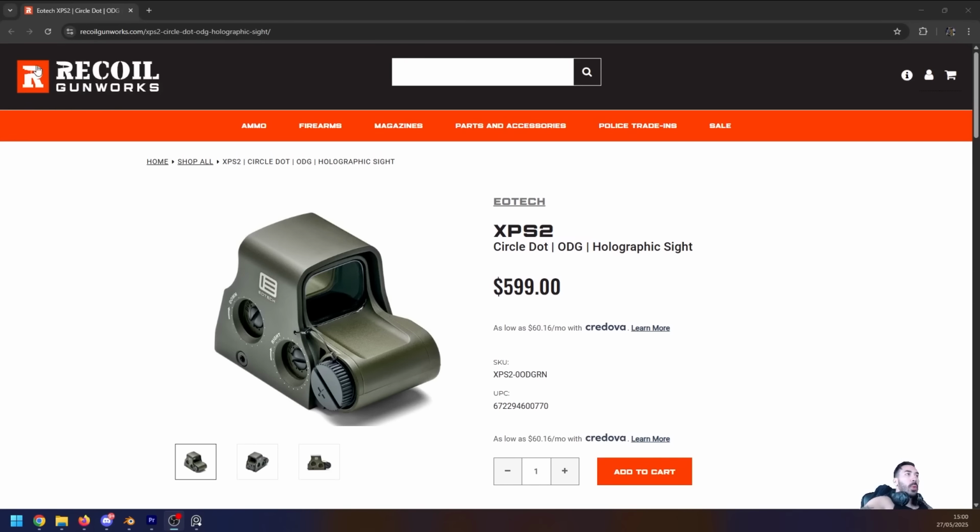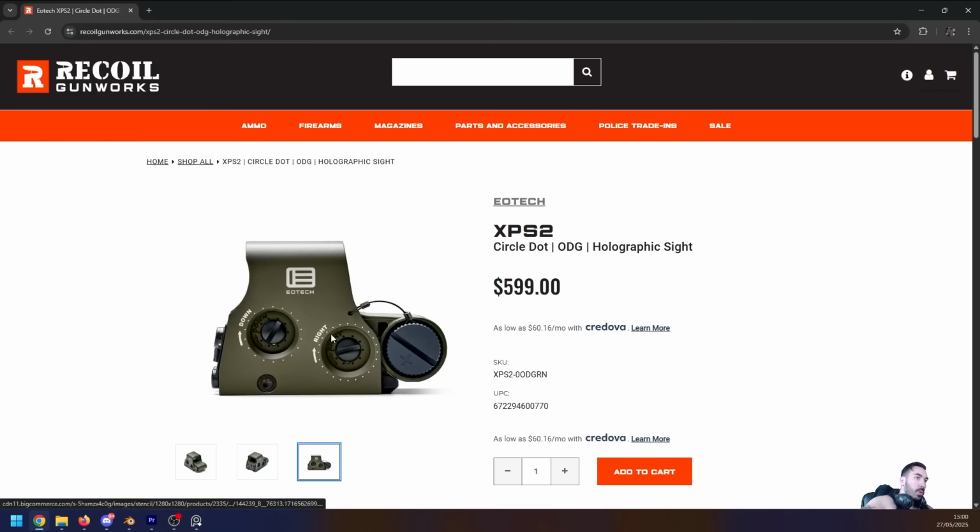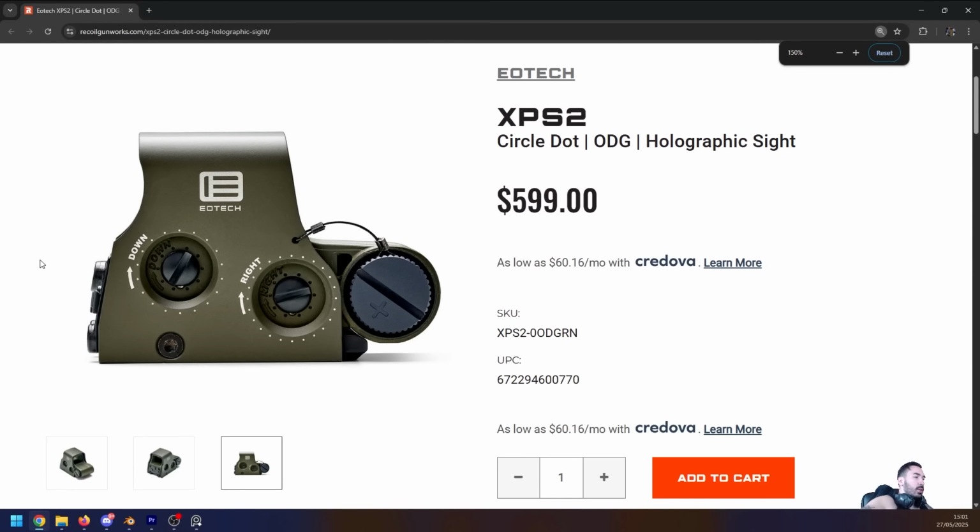I found this website right here called Recoil Gunworks. Just Google the website. The third picture on this page is a side view picture. Now, for some reason, I can't just save this image directly from the website, so we're just going to zoom in and take a screenshot, save that to our computer, and that's going to be our blueprint.